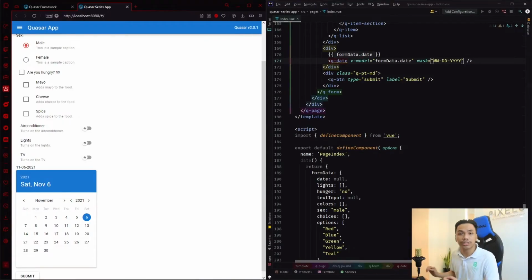So going back, as you can see, we just created our mask. So what if I want to set a mask which contains words instead of numbers?